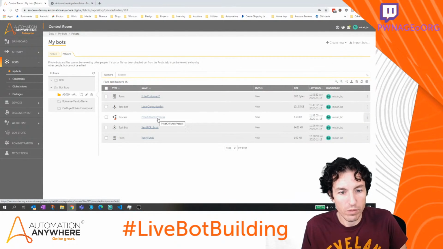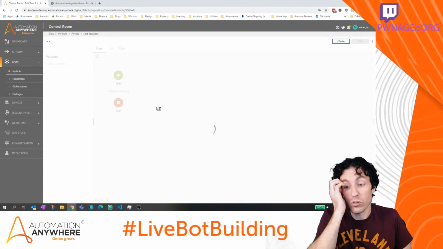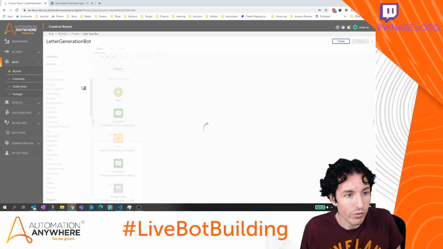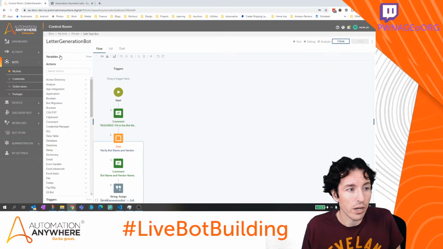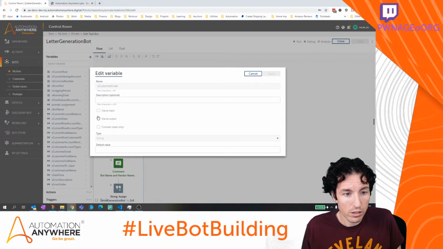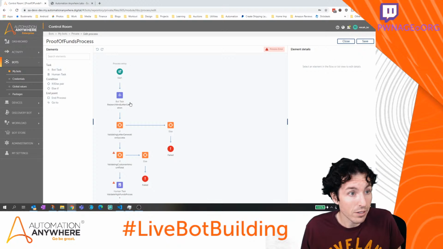So that's working. For letter generation bot, we need to mark the user's email address as an output value so we have access to it in AARI. So let's go back to variables. We'll go here to customer email. It is marked as output. Man, didn't think that was the case. All right, I guess I was just thinking multiple steps ahead there.